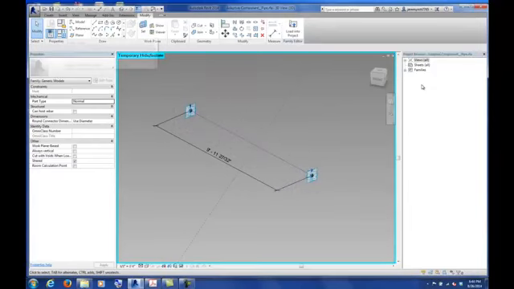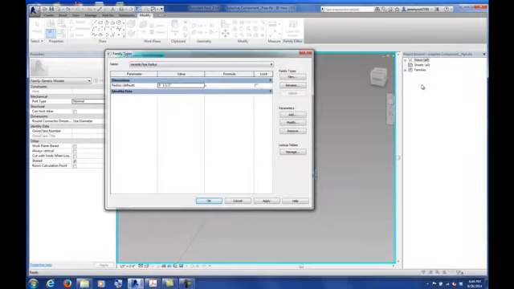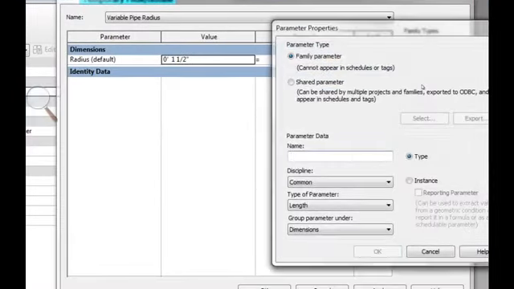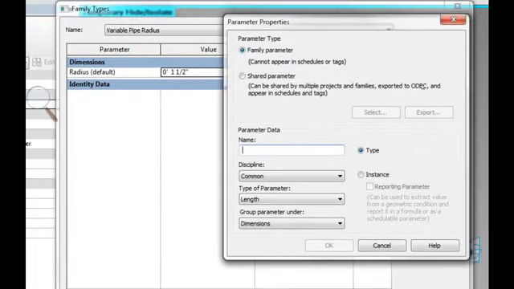So what I can do is if I go back to my Family Types dialog box, I'm going to add a new parameter. I'll go ahead and zoom in a little bit here. So I'm going to click on Parameters. I'm going to click on Add. And I'm just going to call this pipe length.